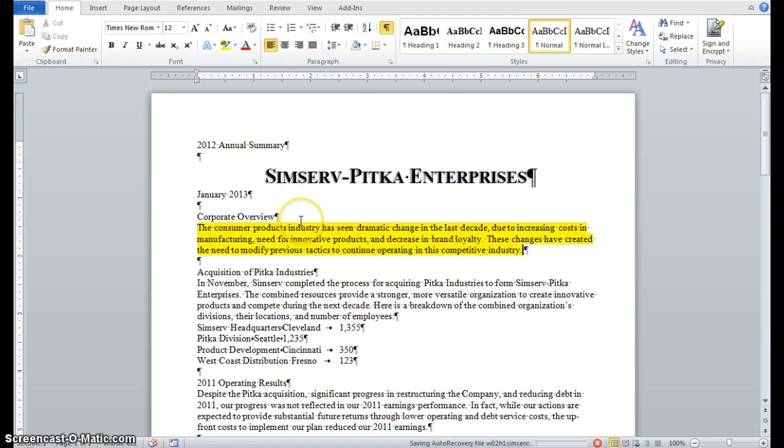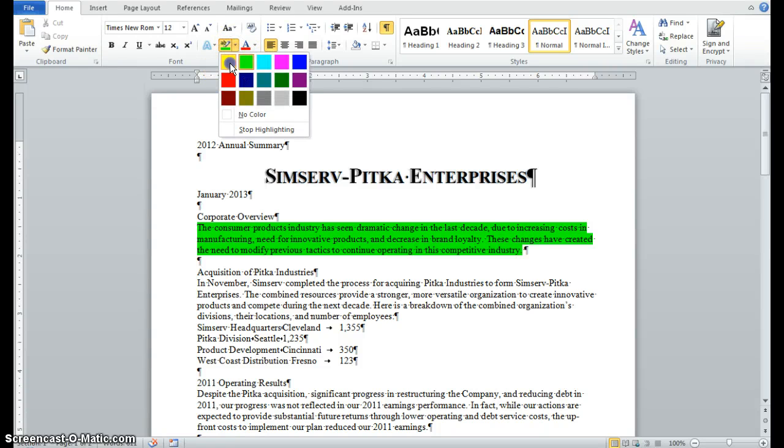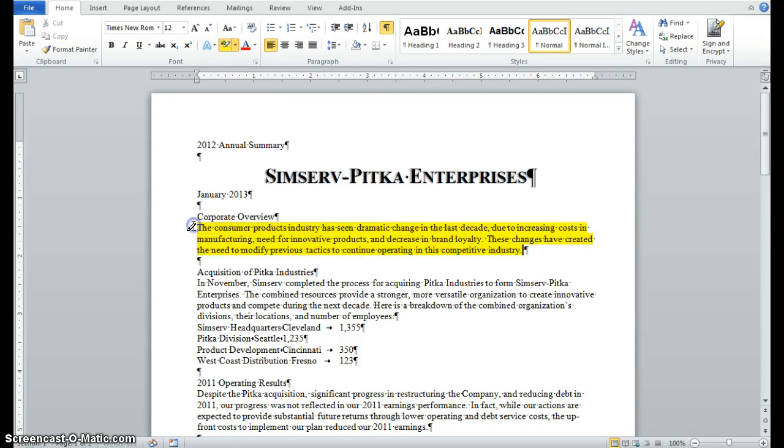Okay. Now if I wanted to highlight a different color, I just go to the font group and click the drop down arrow, and I can click on any color I want, and then I can just triple click on the outside and it will highlight in any color I want. I just happen to like my highlighting to be in yellow, so I'm going to make it yellow.